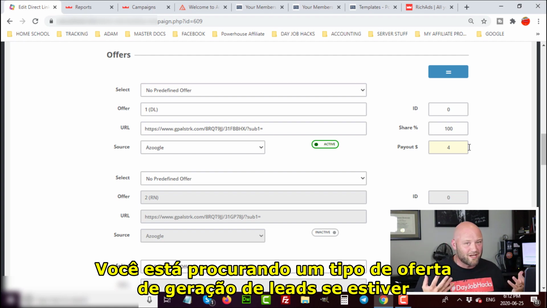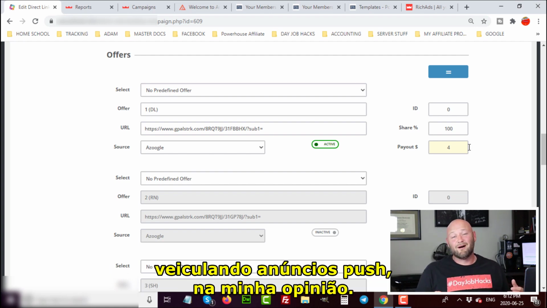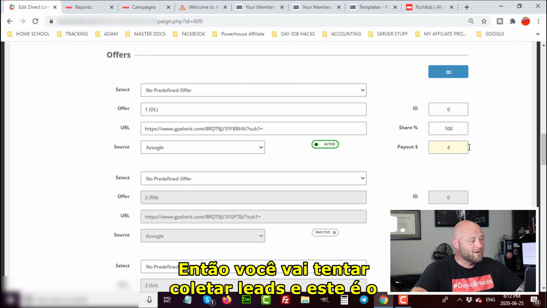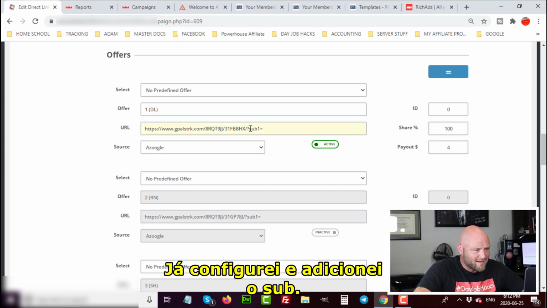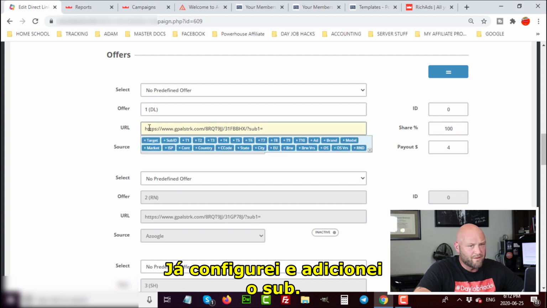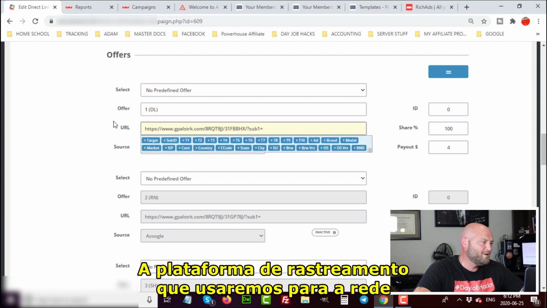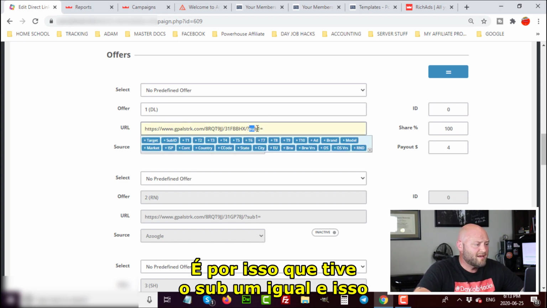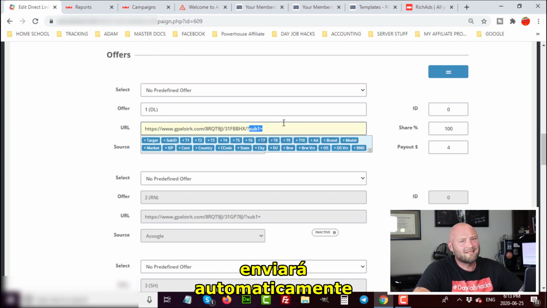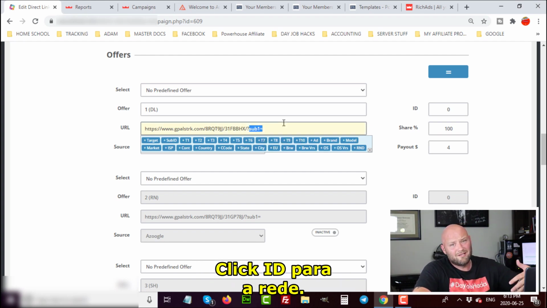You're looking for a lead generation type of offer if you're running on push ads, in my opinion. So you're going to try and collect leads, and this is the best way to go. So I'm going to be setting up the offer here. I've set it up already, and I've added the sub one. The tracking platform we are going to be using for the CPA network is Everflow. So that's why I've had the sub one equals, and that's going to automatically send click ID to the network.